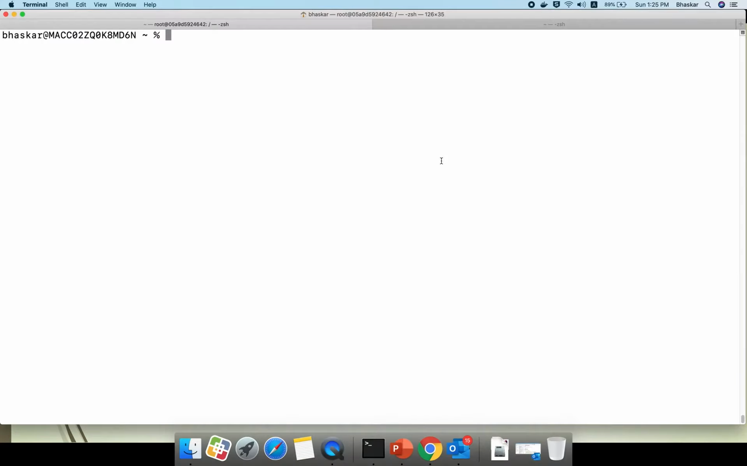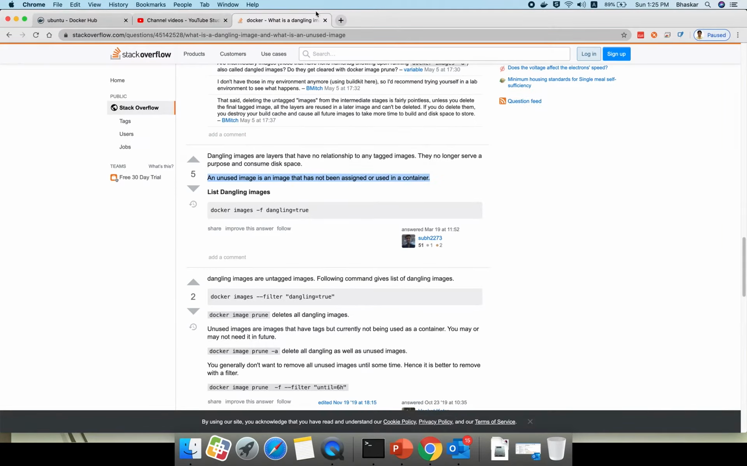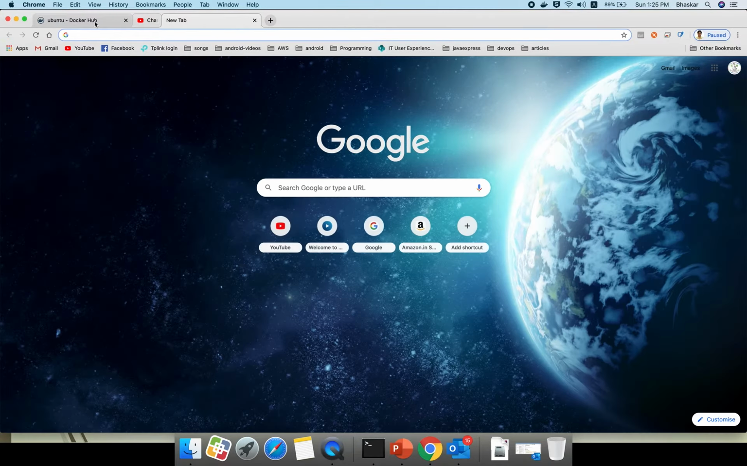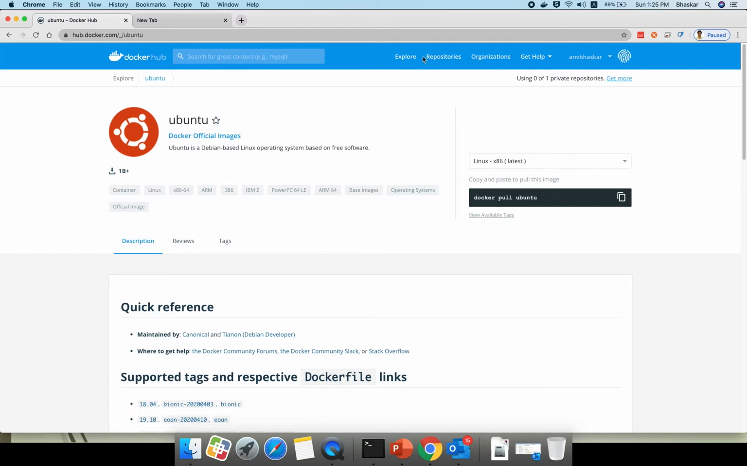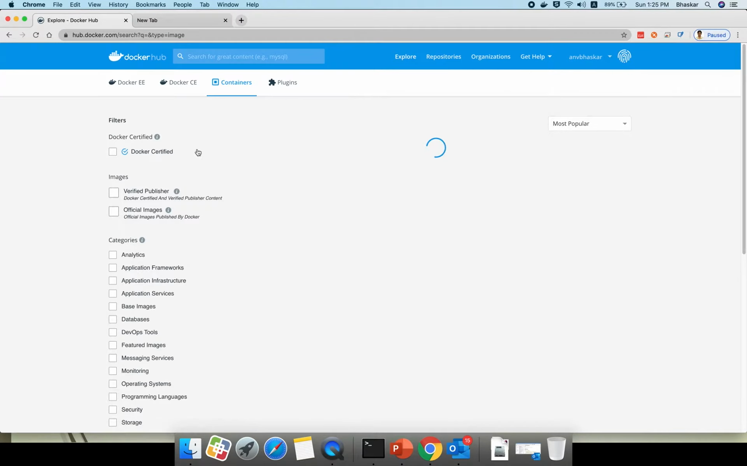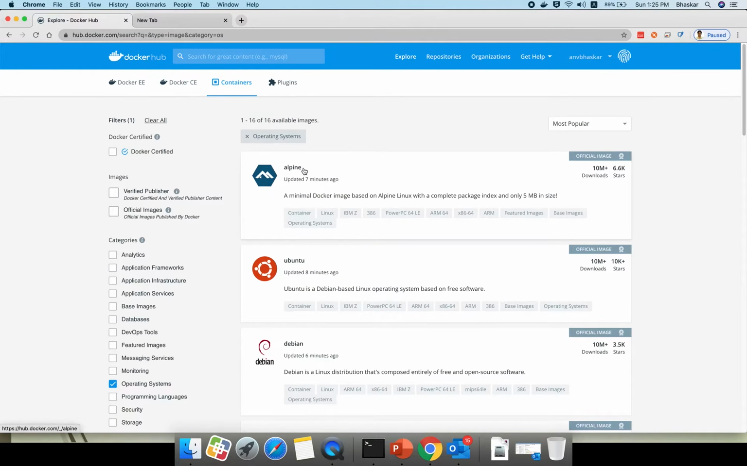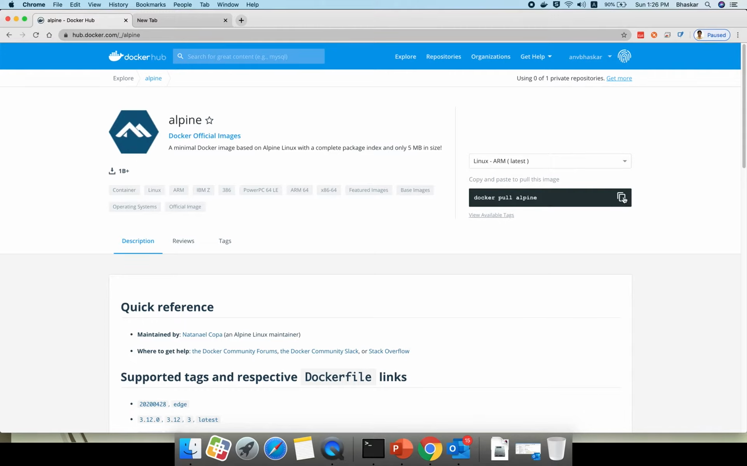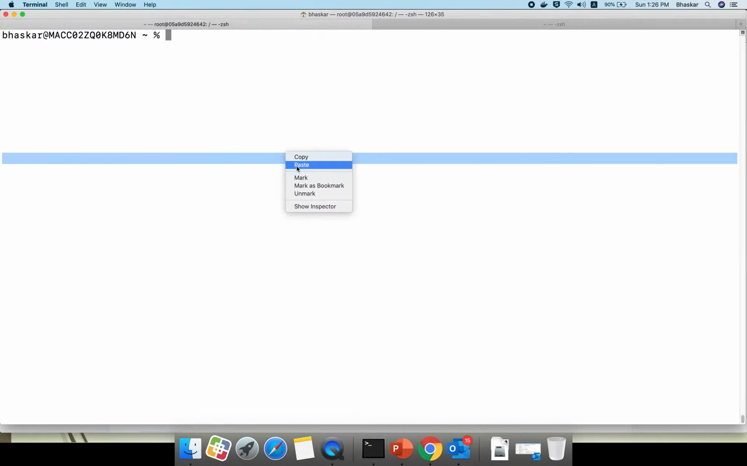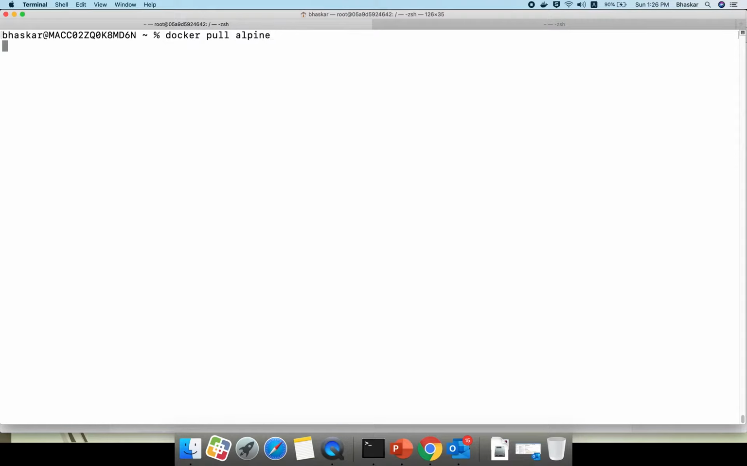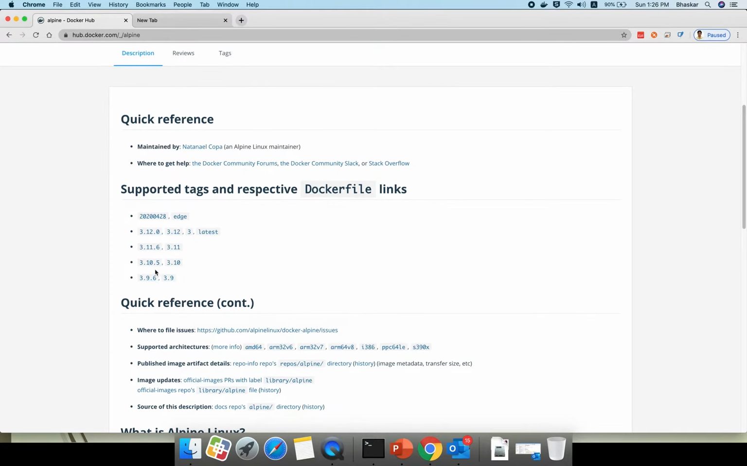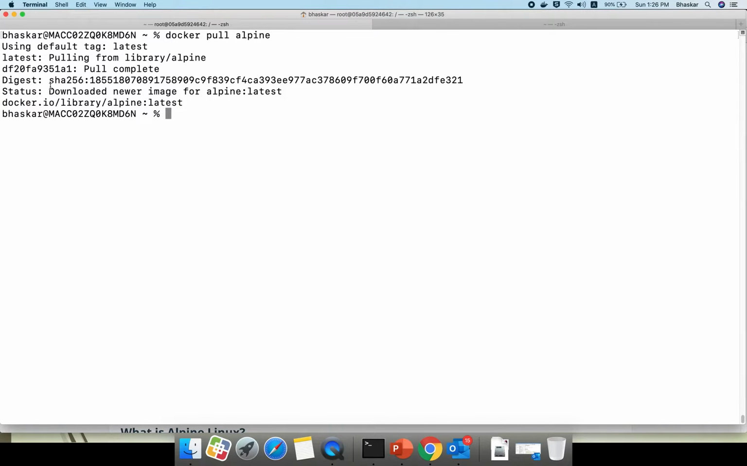As of now we have been pulling Ubuntu, but I want to pull a different image. Let me go to Docker Hub and explore. This time we'll take a different operating system, Alpine. Copy it and paste it. Use the default tag. How many tags do we have? Latest means 3.12 you will get. Okay, so now it is downloaded.